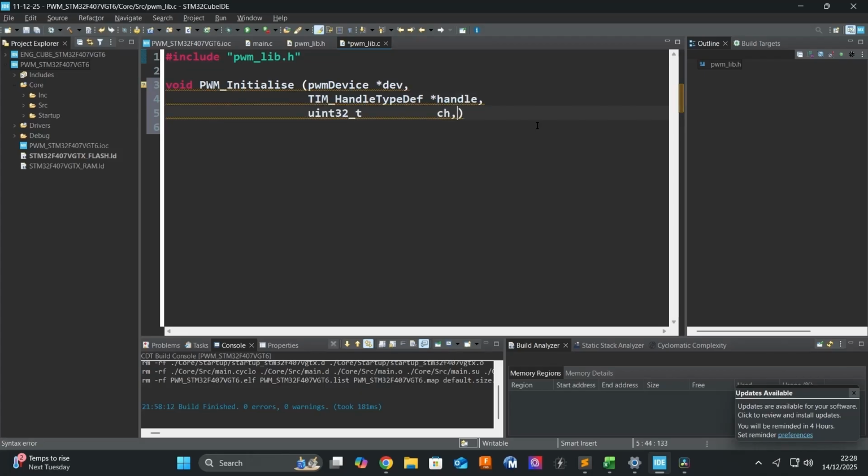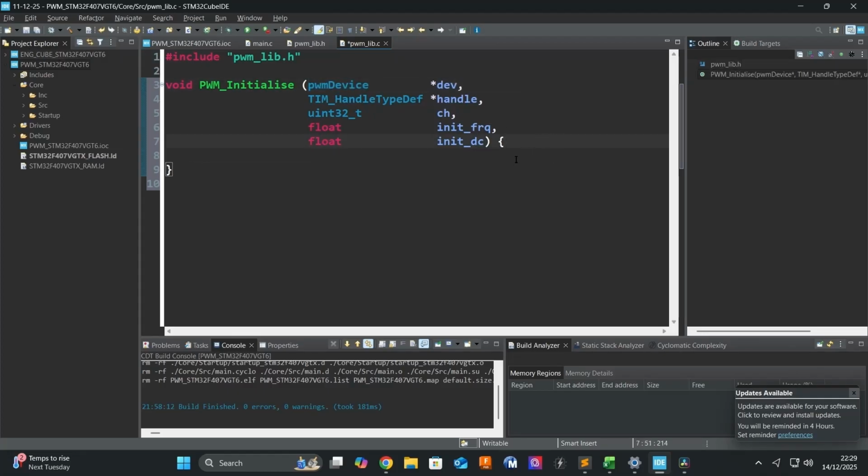This function sets up a PWM output on an STM32 timer in a clean, step-by-step way. First, it stores all the user-provided settings. That includes which timer to use, which channel to use, the desired frequency, and the duty cycle. All of this information is stored inside the PWM device structure. This means the configuration is remembered, tracked, and easy to reuse later.